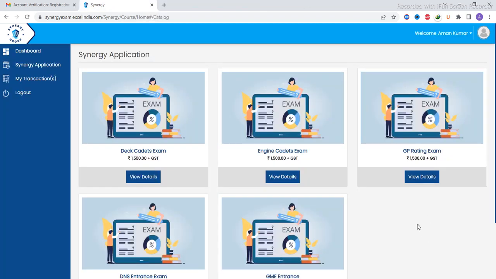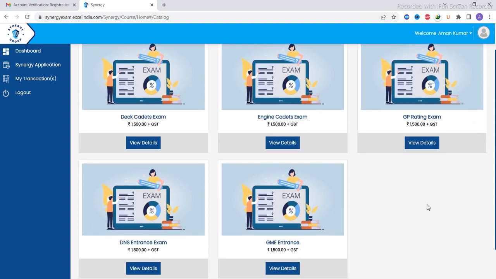Now coming to the exam fees, here you can see the exam fees for the different categories. Almost every category has the same fees, that is 1500 plus GST. So for deck cadet, engine cadet, GP rating, DNS entrance and GME entrance, all have the form fee of 1500 plus GST.